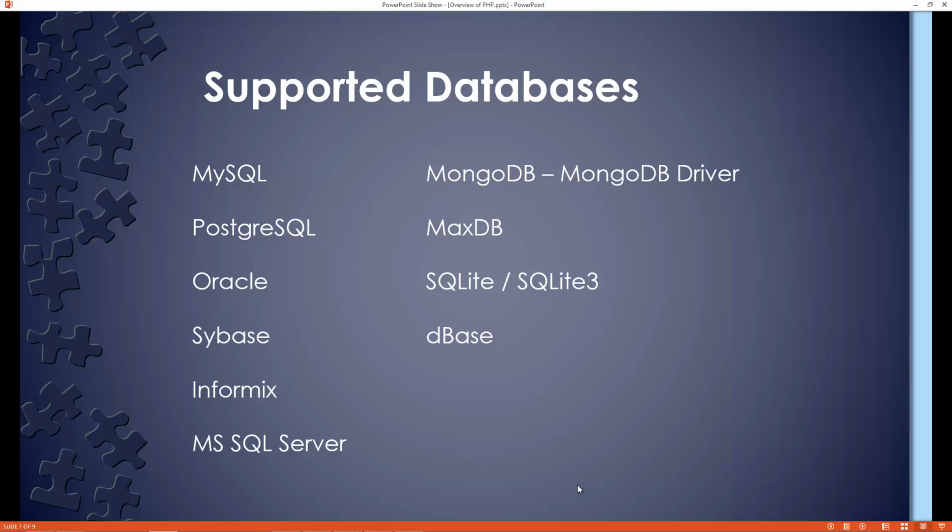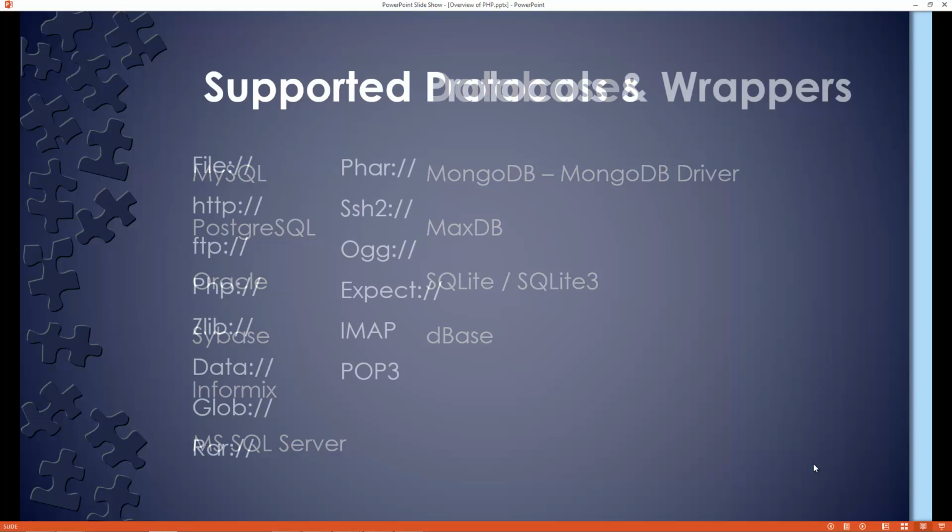So here's some of the supported databases. MySQL is probably the most common that you'll see, but you can also use Postgres, you can use Oracle, Sybase, Informix, Microsoft SQL, even MongoDB, which is a NoSQL database. You have to use a driver, but it is compatible with PHP. MaxDB, SQLite, and DBase. And there's others too, but this is just some of the more popular ones.